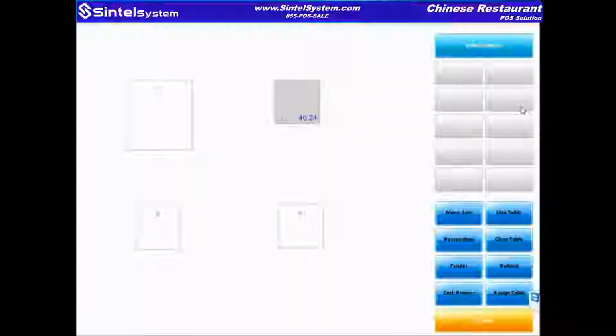Now, the customer is done eating. Now you have to bring the check to them. Next, you have to print the check for the person. So we have this printer function here at the top. You click that and then select the table. So the system prints their check, and they take it to the table.